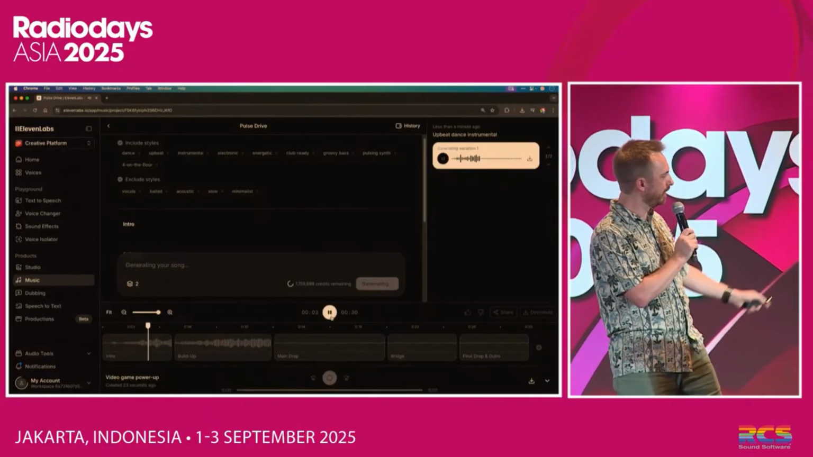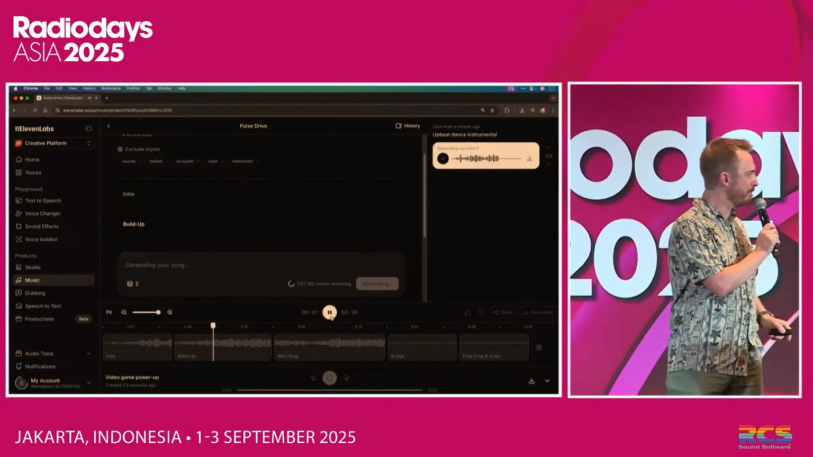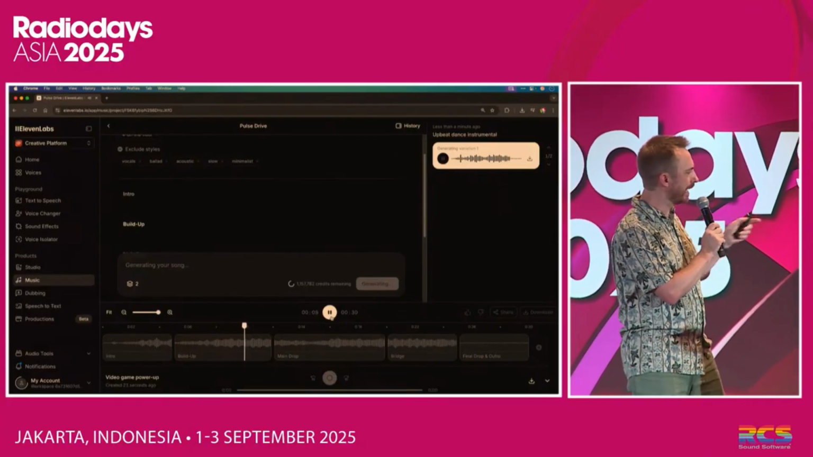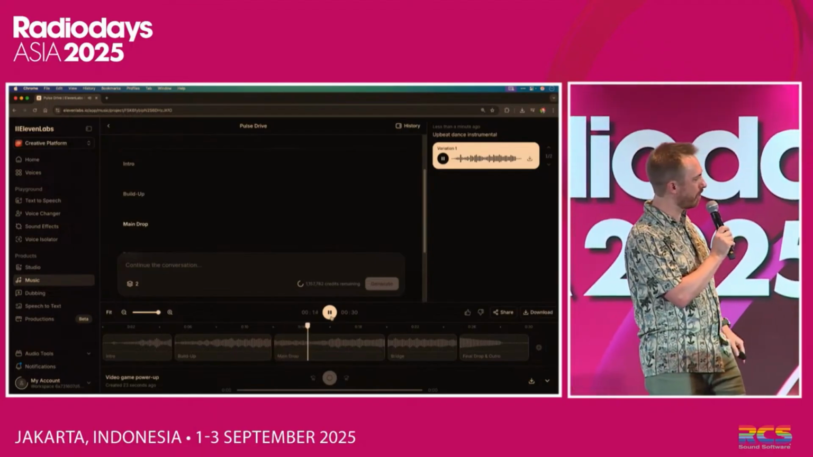This is the intro here, and then we get into the build-up, and you'll see these are all generated blocks that you can move around. So you can basically remix, change the length. You've got the main drop coming up right here.